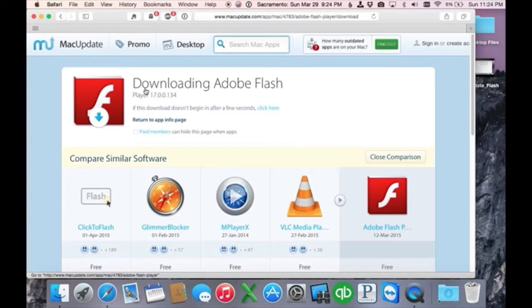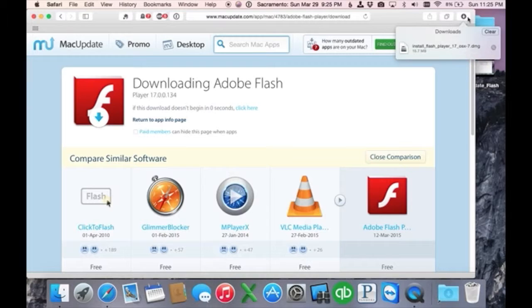Now, what it's going to do is it's going to take me to this countdown page. It says if this download doesn't begin in 1, 2, 3 seconds, click here. Now, it did automatically start to download Flash. And how I know is in the top right corner of Safari, there is a button that has a downward arrow. This is the Show Downloads button. When I click on that, it shows me that it has downloaded Adobe Flash Player.